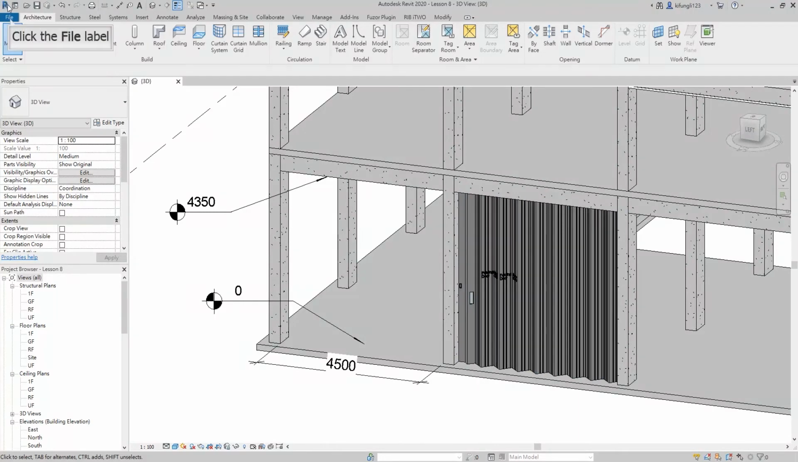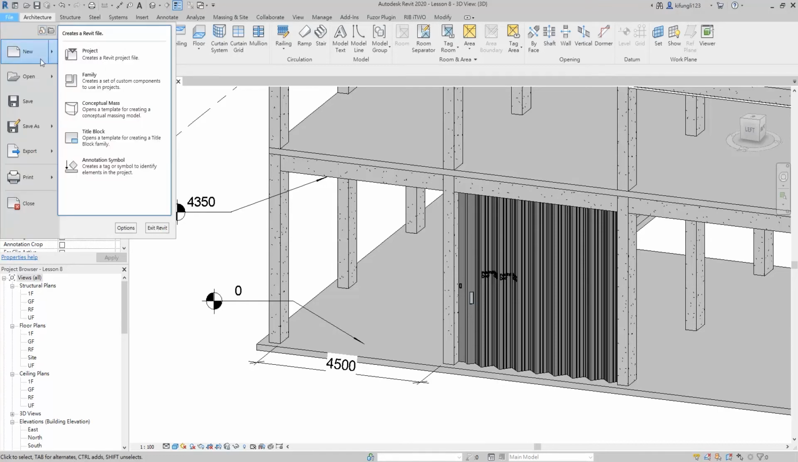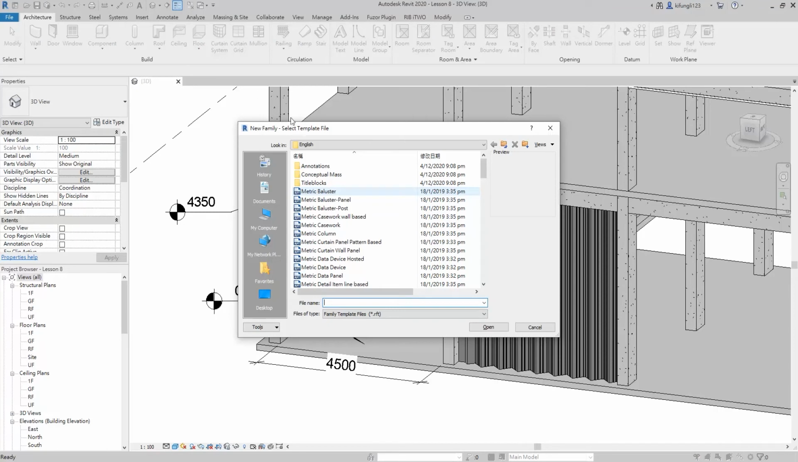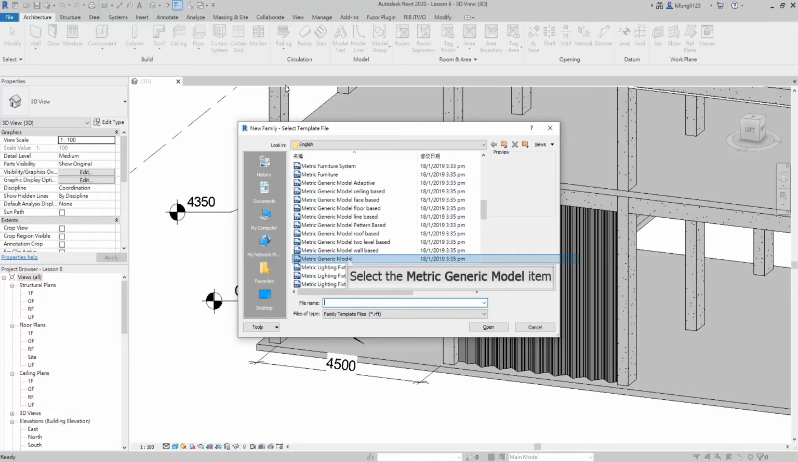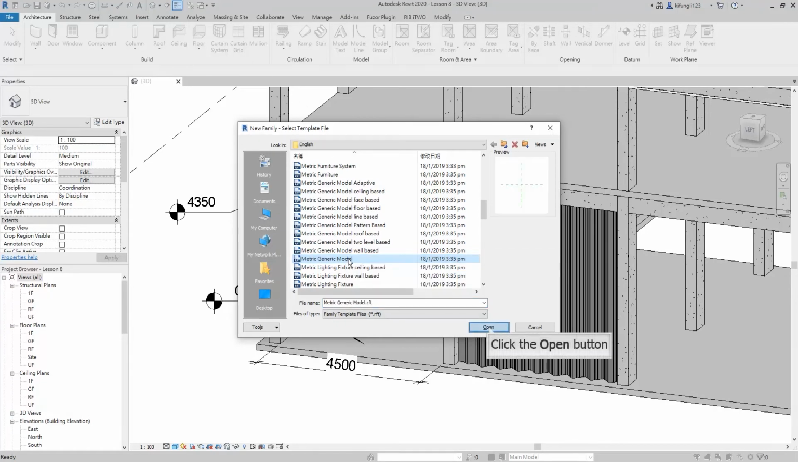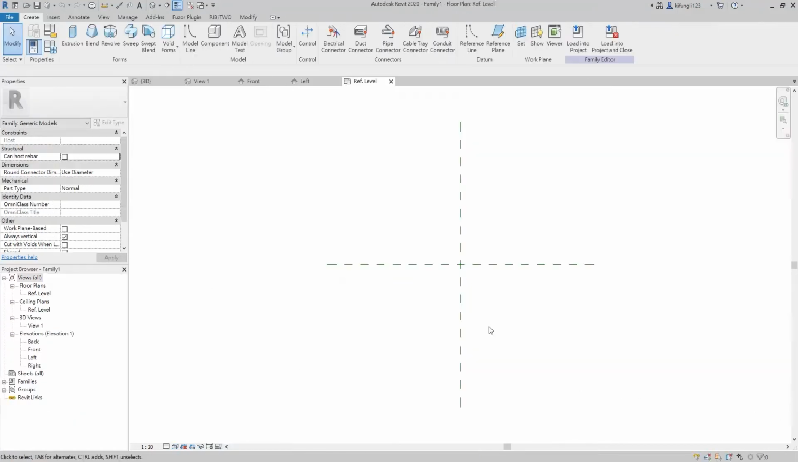Now, we can create the family. Click the File button. Click New. Click Family. Select the metric generic model. When we open the new family, the first thing we need to do is create reference lines. Reference lines can help us to control the dimension.